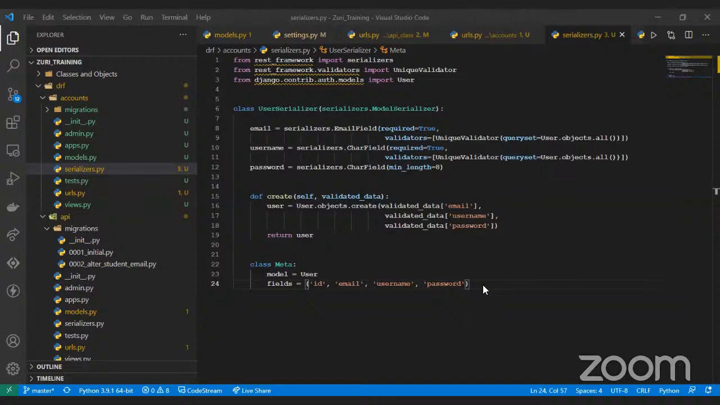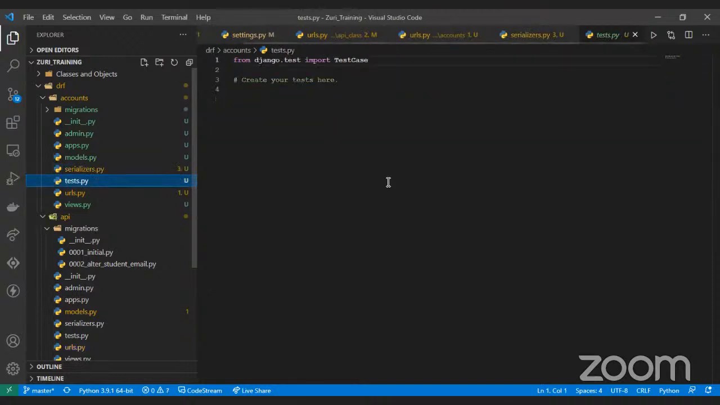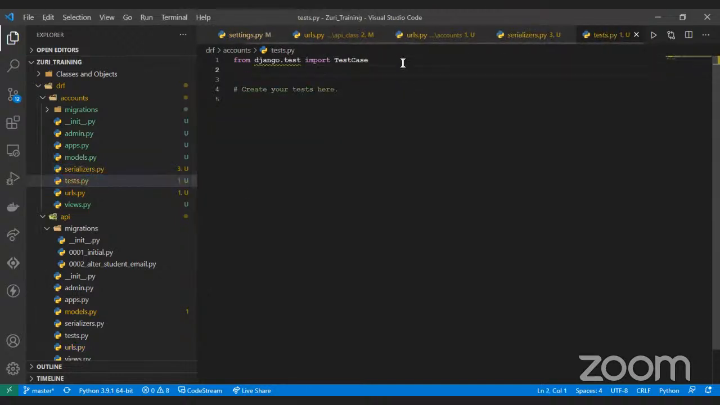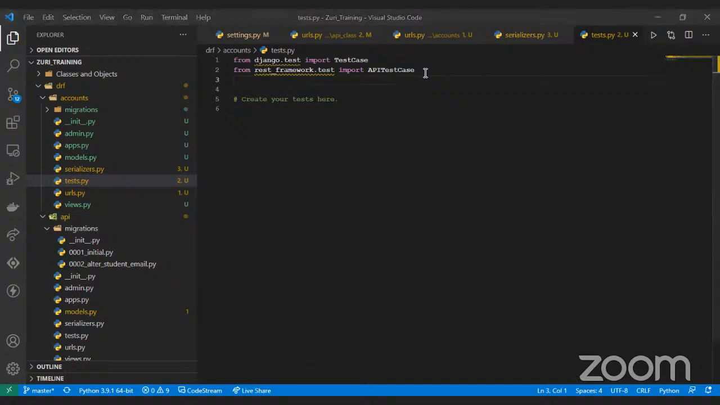So to do that, we come into our tests.py file. We import some modules, right? So from rest_framework.test, import APITestCase. Import APITestCase. So all these things are in the documentation. You don't have to cram anything, right? You can easily go to the documentation and retrieve all of these things.